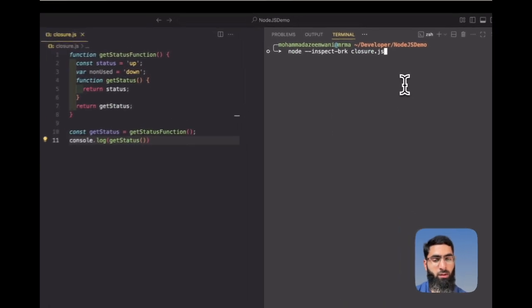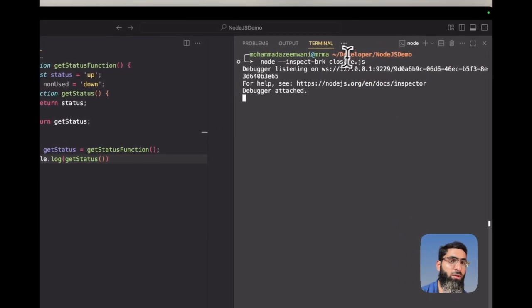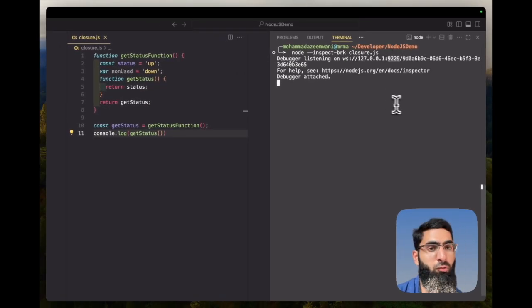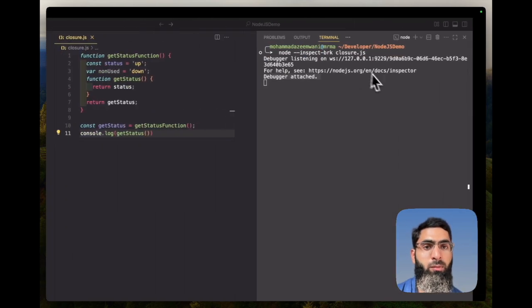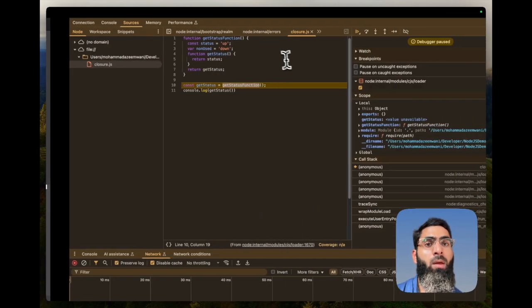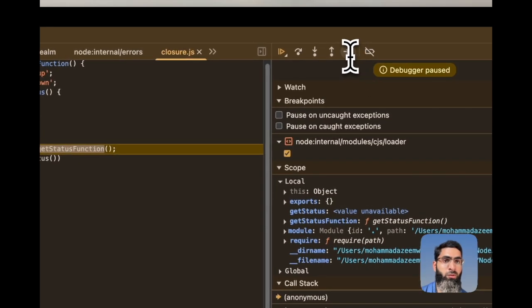Now, here we go. So the debugger is listening on the WebSocket connection on this port number that DevTools were listening for, and the debugger is attached, which means we can now debug our code here. The debugger is paused right now because of the break argument we put in here, and we will use this button here. You can hover over them to see the title of the button. So it's the step button that we will use to go one step ahead in our code.